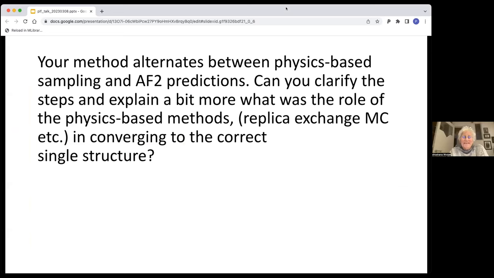Yeah, go ahead. So the second question I got was that our method alternates between physics-based sampling and AlphaFold predictions. Can I clarify the steps and explain a bit more what was the role of the physics-based methods in converging to the correct single structure?